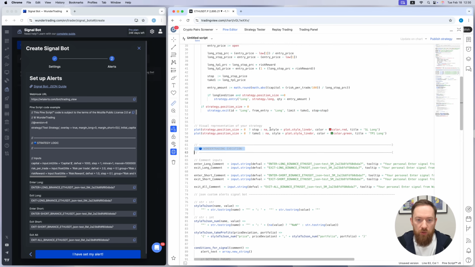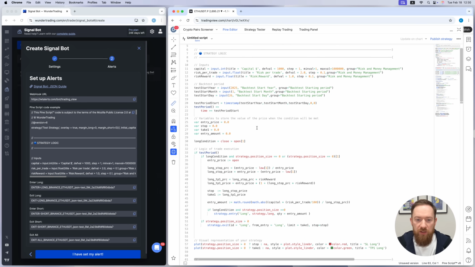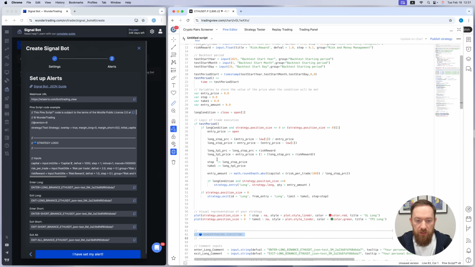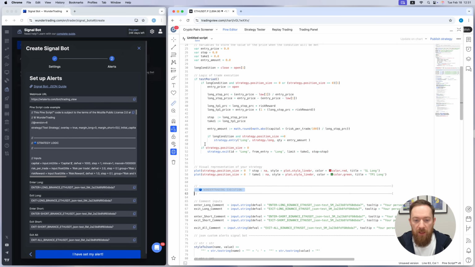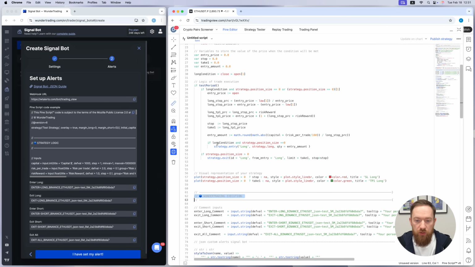And let us first go through the strategy itself. It's an extremely simple strategy. So basically, what we are looking at in terms of the long condition is a very simple idea that our current close of the candle should be higher than the previous open of the candle. So as soon as we see the green bar, we're just going to enter. Then we pass in over here the parameters that we need for the entry price, stop loss, take profit, and the entry amount.